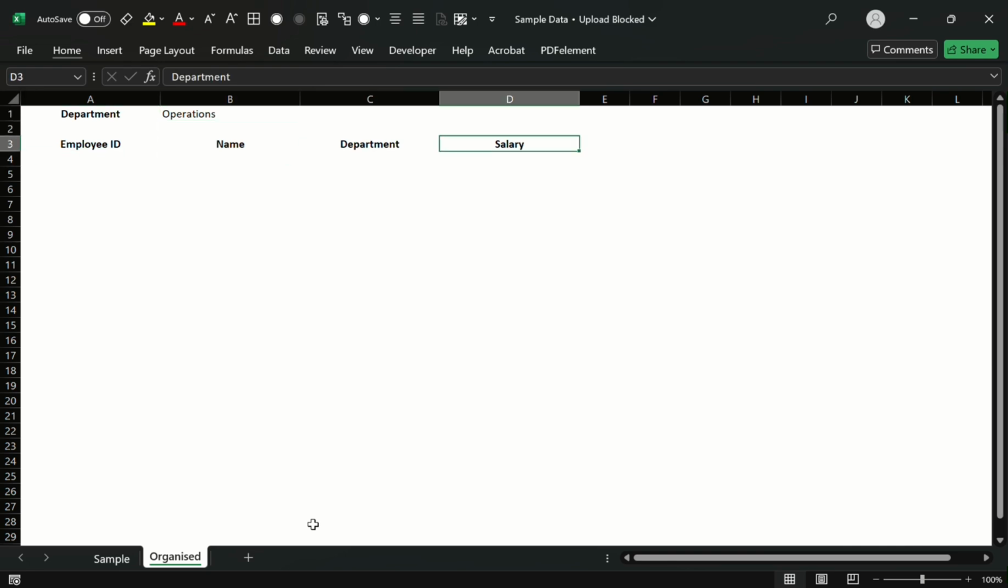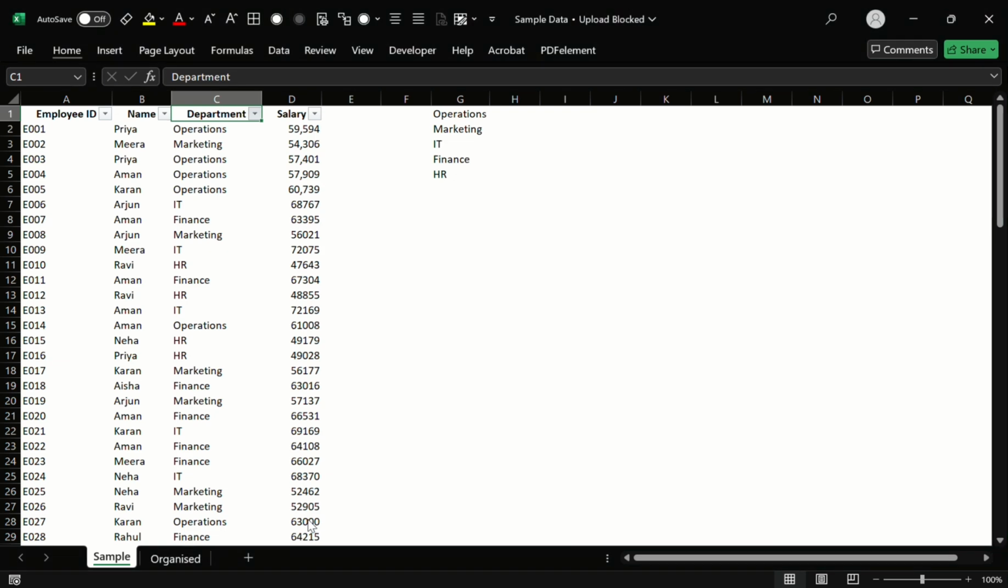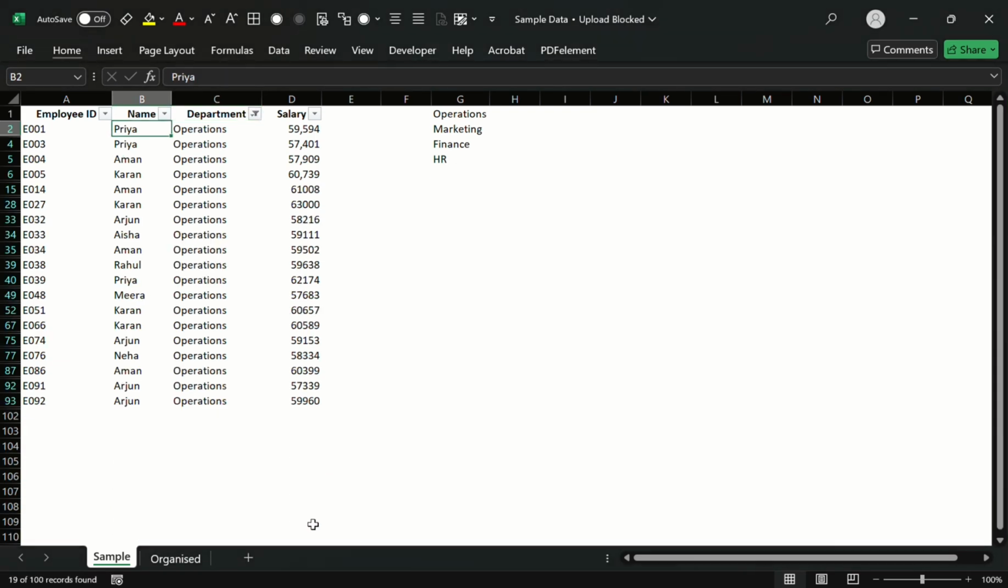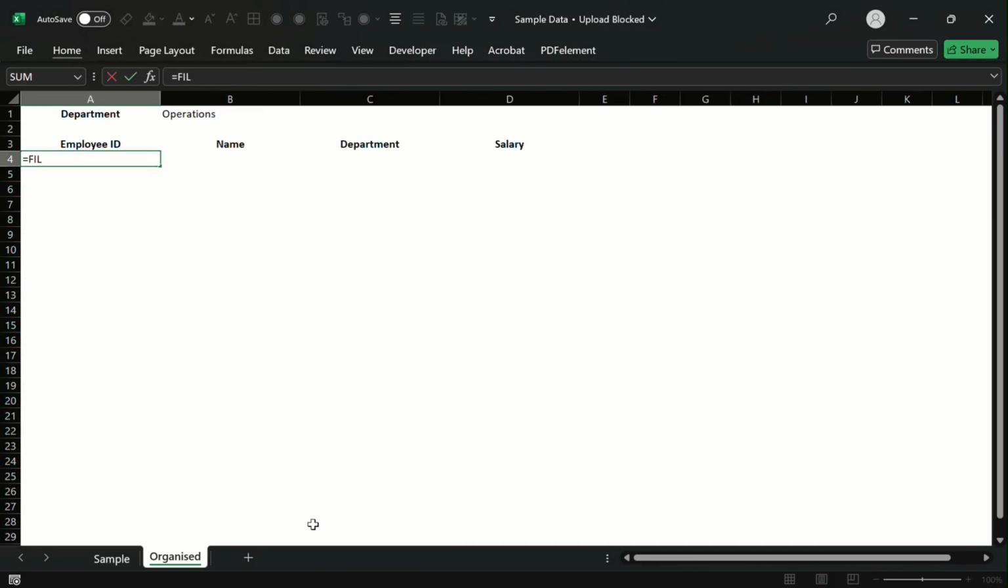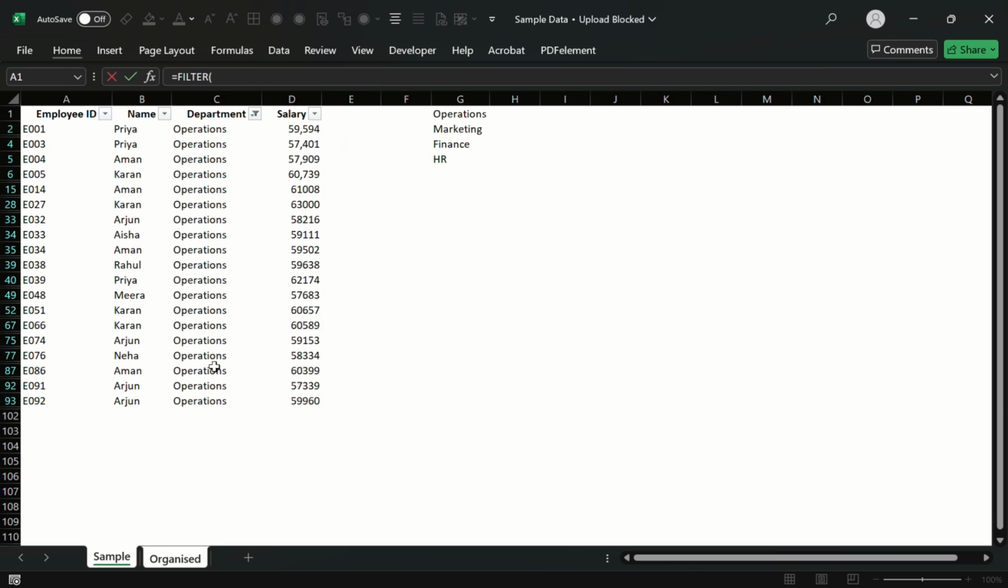Now I want the employee data to flow here. So what do we need? Here we have to filter for operations. So we are going to use a formula called filter, and which one do I need? Employee ID. But before doing anything with the data, since it is plain data, we will select it and it shows A2 to A93, that is the cell numbers.